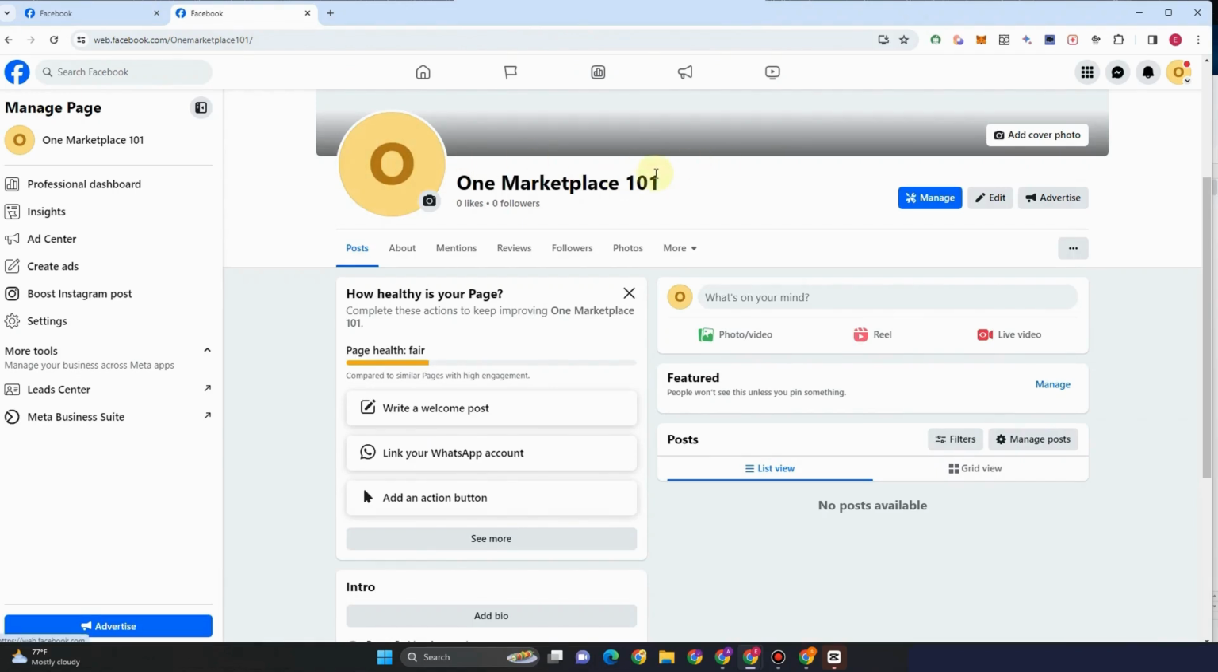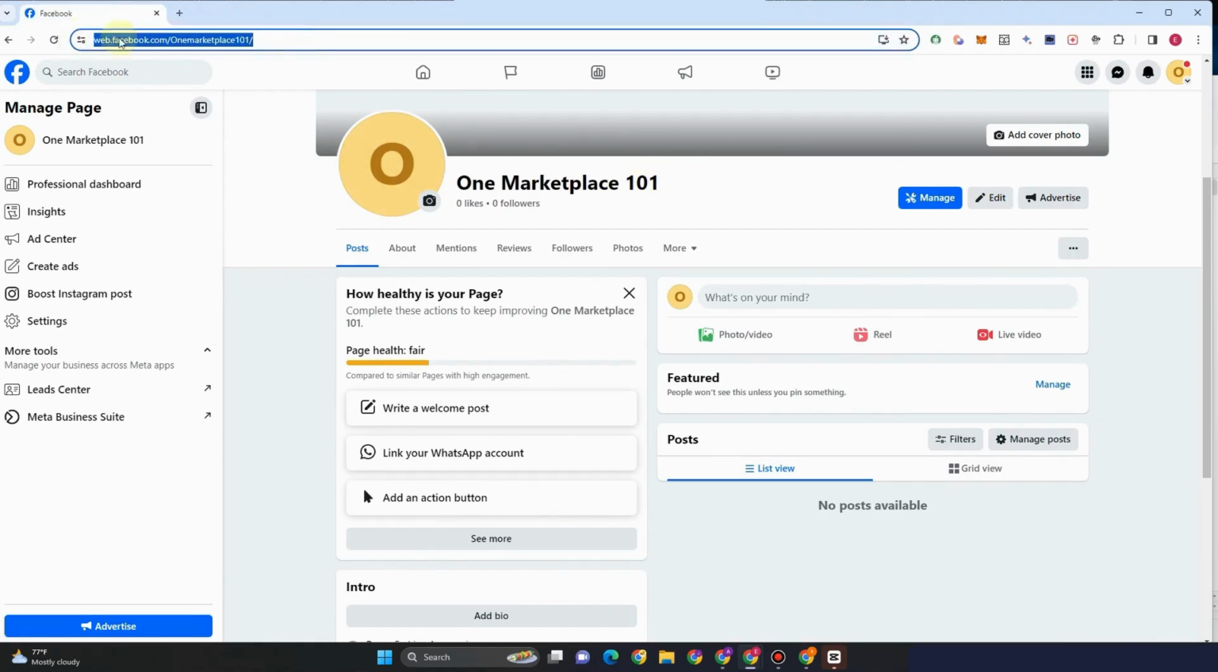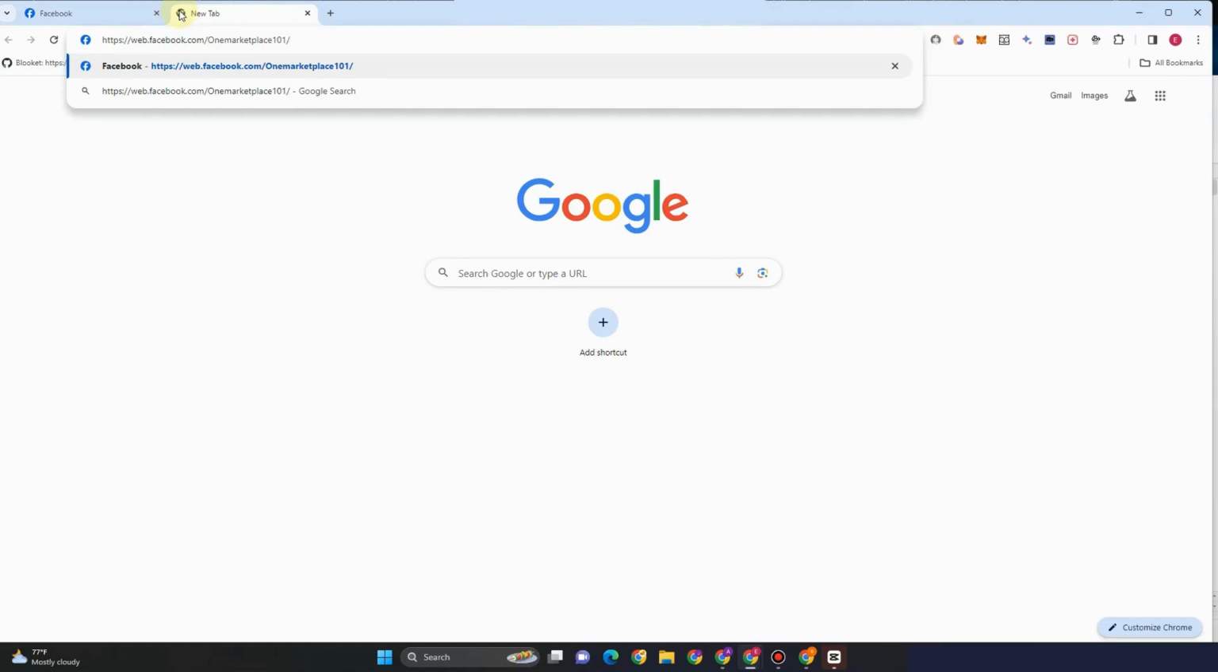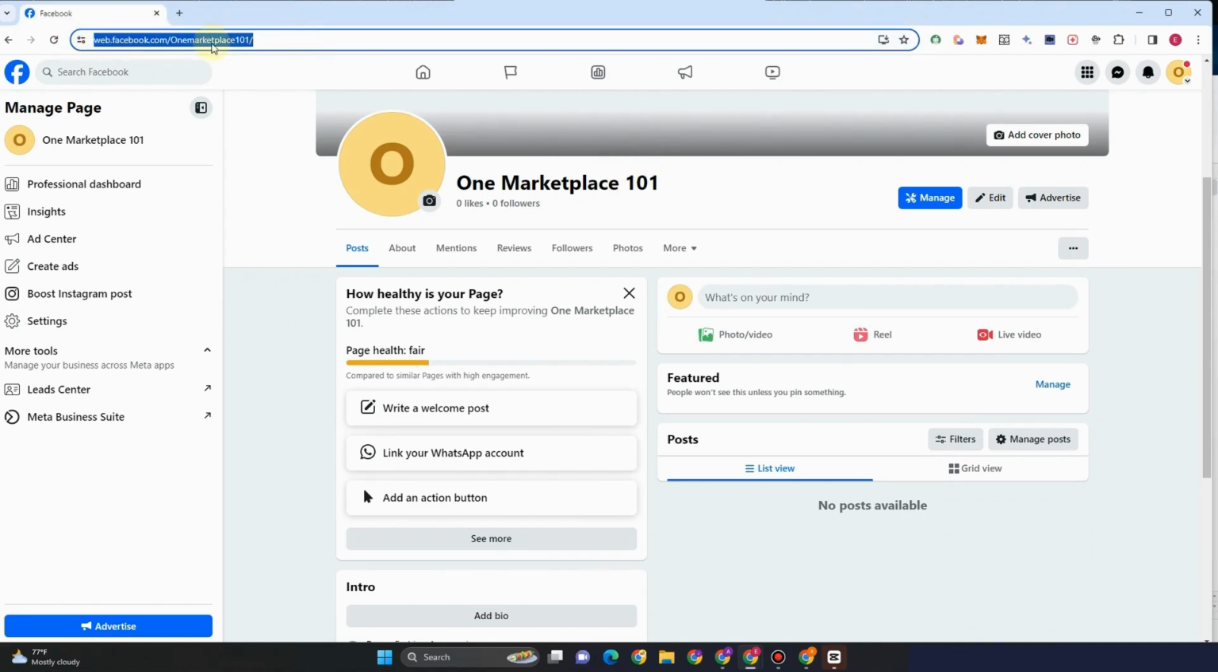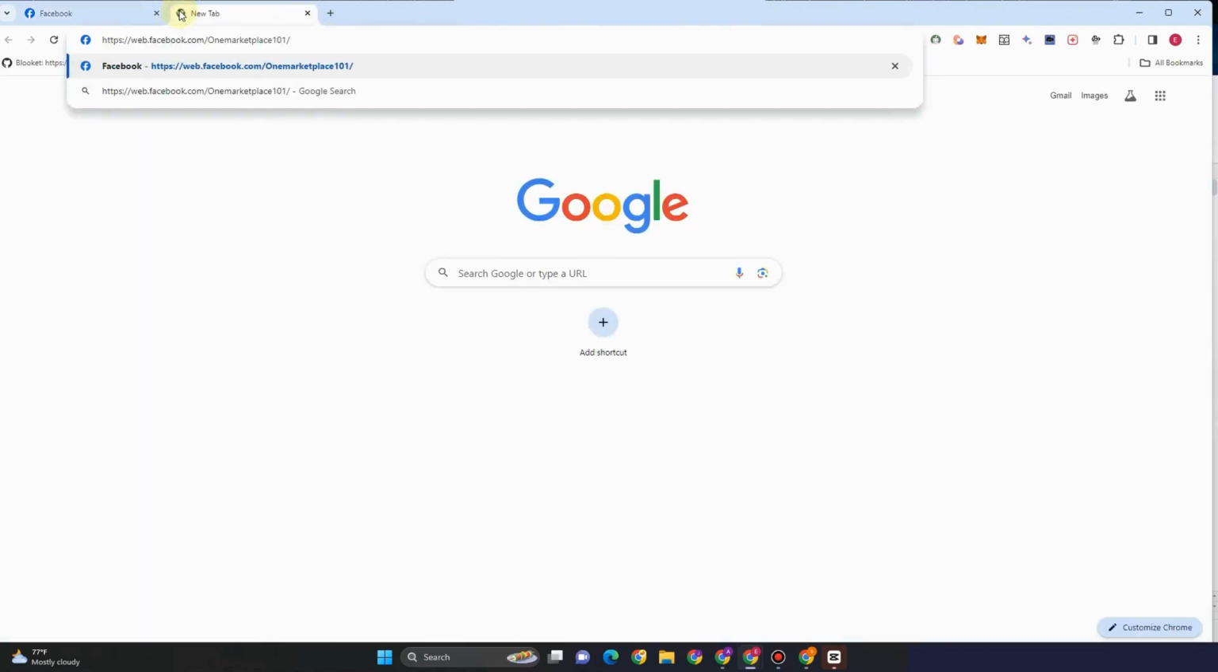So as you can see, if I copy the URL and then paste it, then it will take me directly to my page. So this is how you simply create a unique URL with your page. As you can see, I have copied and pasted it, and that's it. That's how easy it is to simply create a unique URL for a Facebook page.